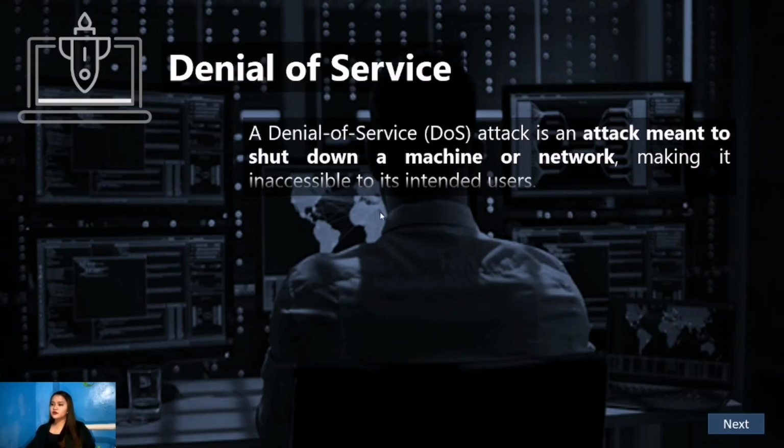Denial of service. A denial of service attack is an attack meant to shut down a machine or network, making it inaccessible to its intended users. Denial of service attacks accomplish this by flooding the target with traffic, or sending it information that triggers a crash.